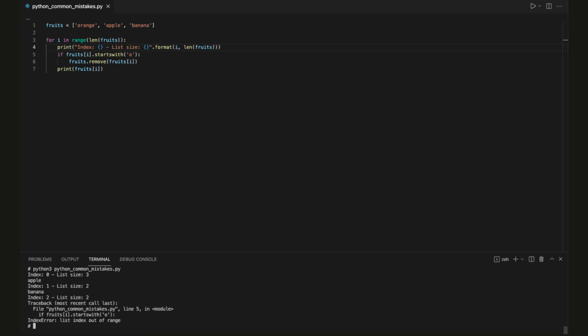We have more info now, so let's try to figure out what's going on. In the first iteration, index is 0, the size of the list is 3, the if condition is true. It's true because the first element of the list is orange, that starts with O. And the string orange gets removed from the list fruits. We then print fruits of 0, that is now apple, because orange has been removed from the list.